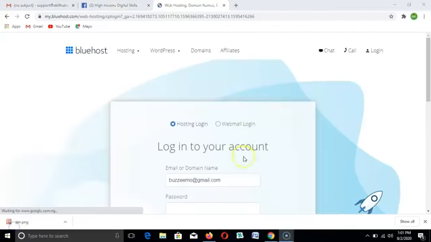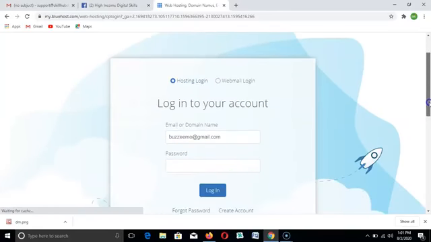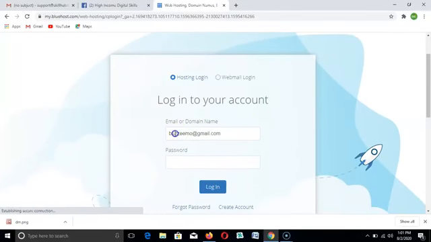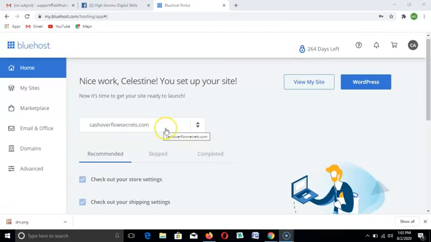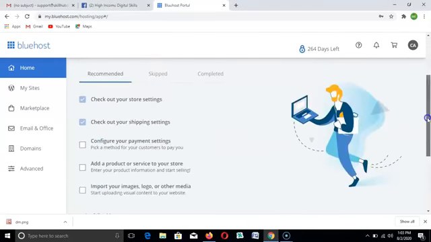Right here is the login screen. So you can log in with the domain you register or with the email account that you registered plus the password. You just need to enter the password here and make sure it is correct and click login. So that will automatically take you to your Bluehost account area. All right, this is your Bluehost account area. This is your account area on Bluehost.